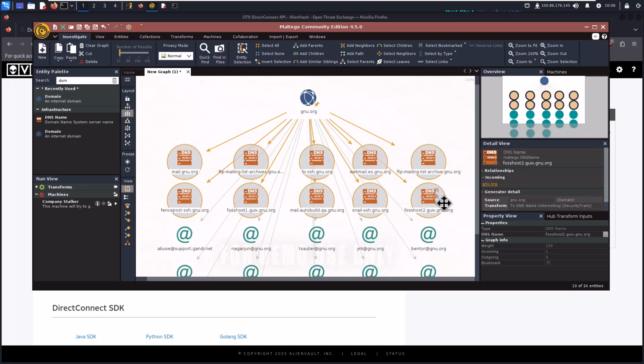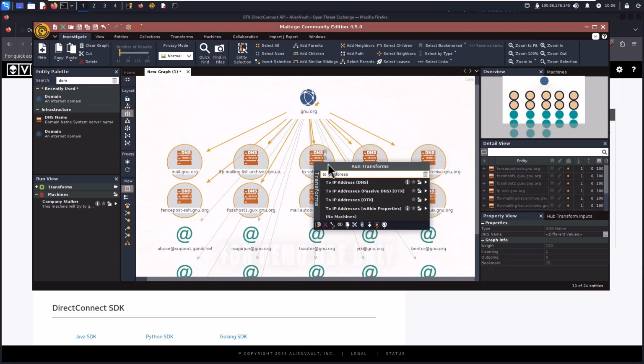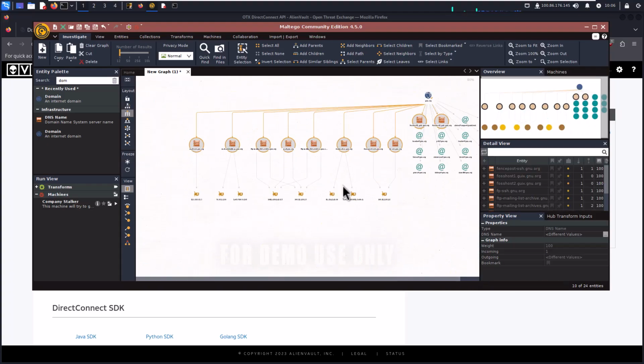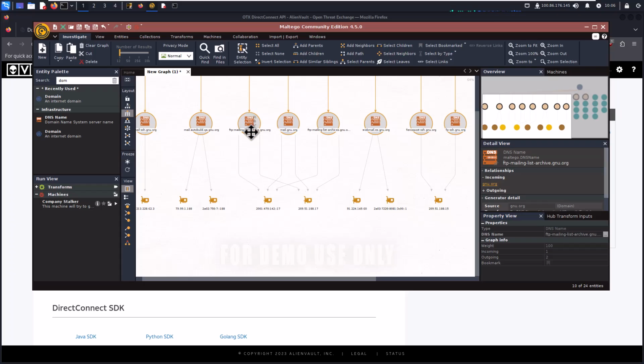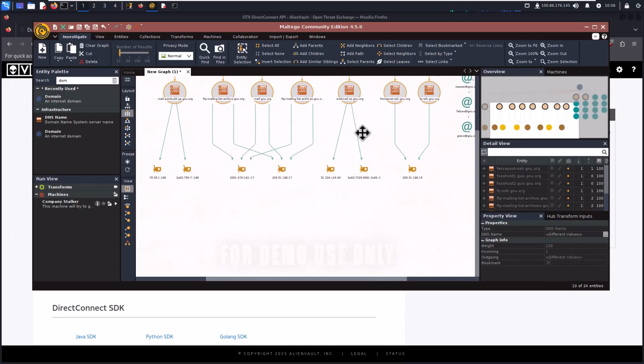and we can run an additional transformer on these entities. For example, we can look up the IP addresses of these host names. We're going to search "to IP address". We're going to use DNS. And we can see our graph updated, and we can see which servers are using which subdomains and the general configuration of their network.